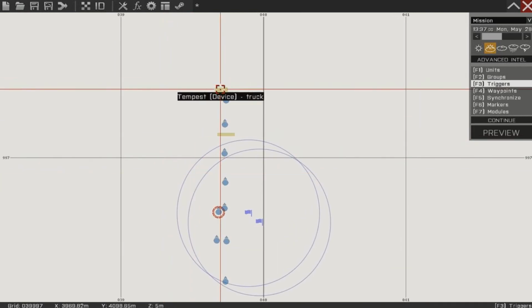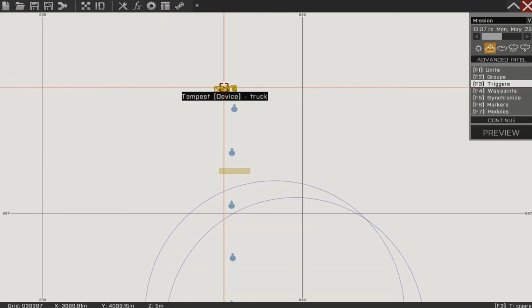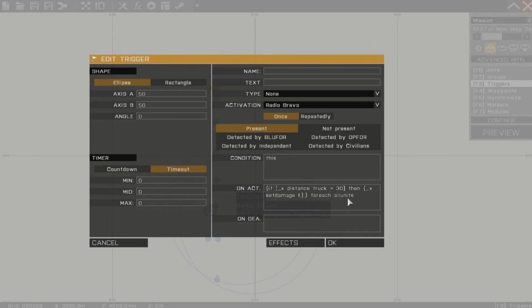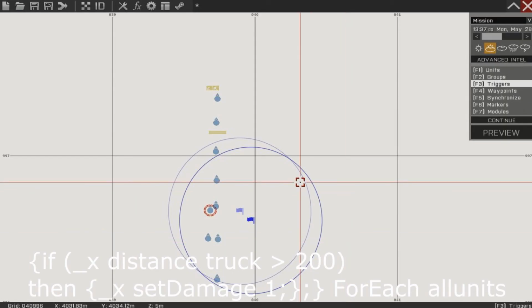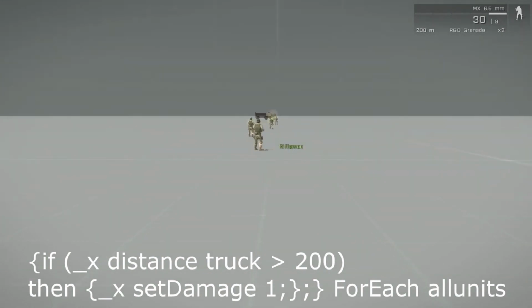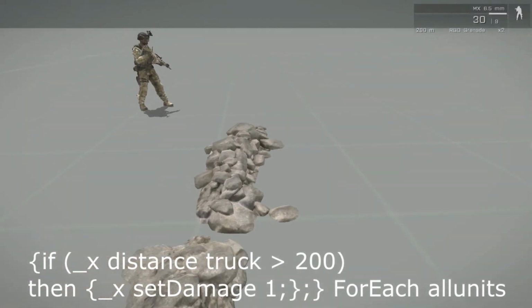Last example I'm going to show you here, imagine a mission where you want units to get to a vehicle named truck. After a certain time, soldiers that aren't anywhere near the truck get killed. In this example, you have no way of knowing which specific units get to the truck and which ones don't, so you can't create an array with names. Instead, we use the if-then once more. If underscore x distance truck is more than 200 meters, then underscore x set damage 1 for each all units.